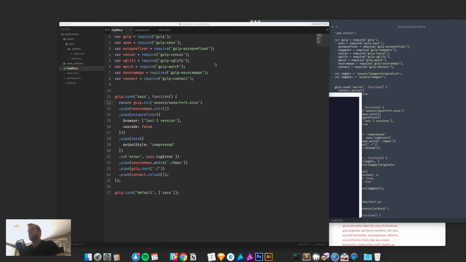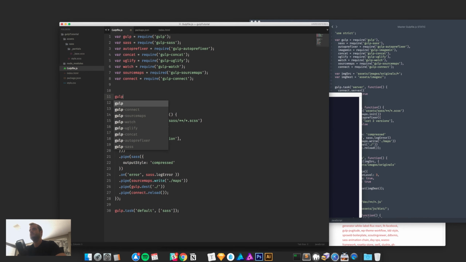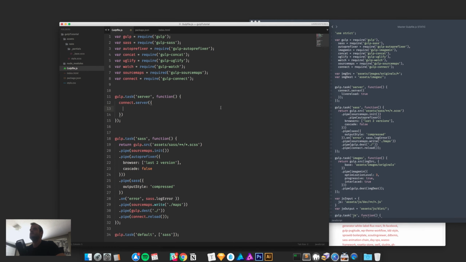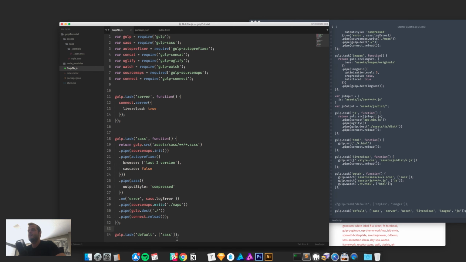I'm going to continue on. I'm going to create Gulp task server, and you can call that whatever you want, by the way. We'll pass a function here, and you simply define the server by doing connect server, and then you can pass in params, which we want to declare live reload true. That's it for that one. Don't forget your semicolon. So we'll actually need to add that, since it's a new task, in our default.